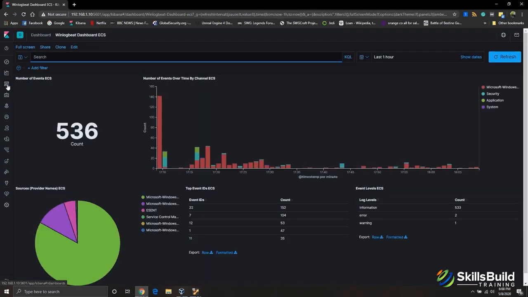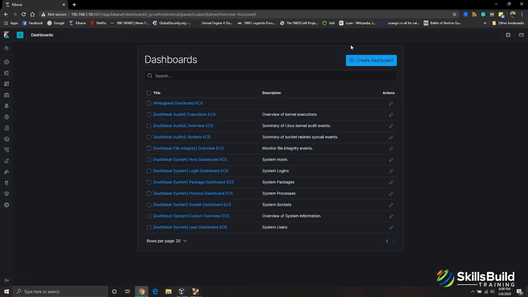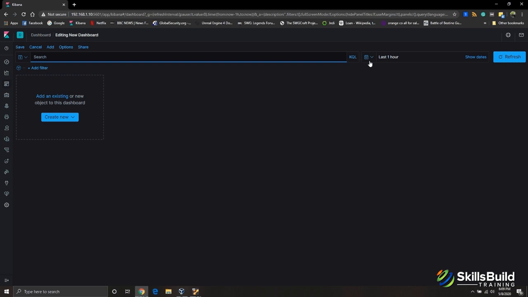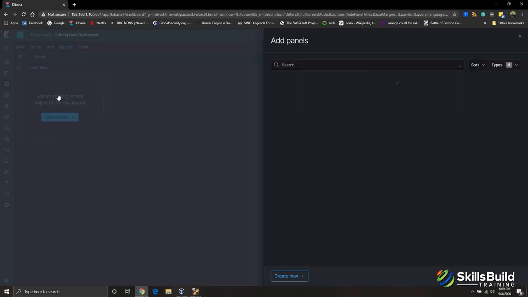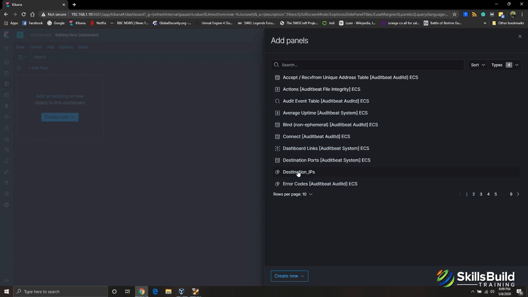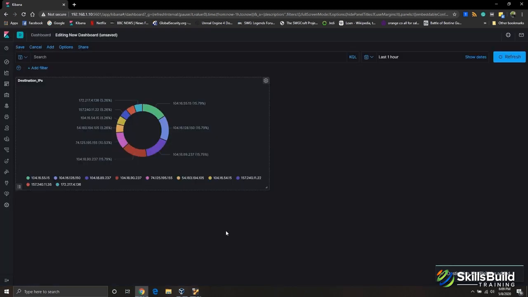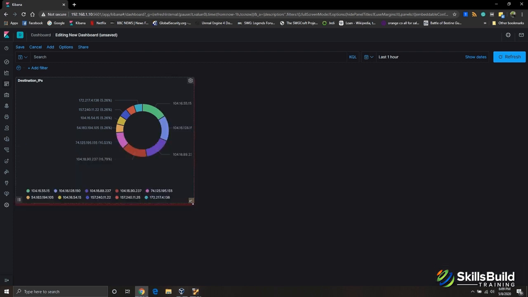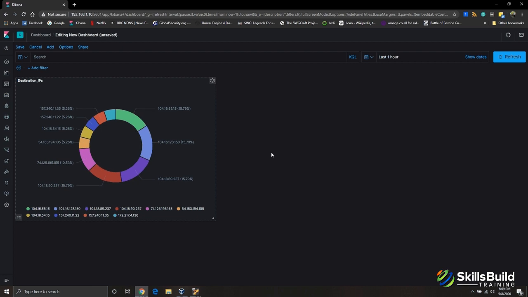And let's say then we wanted to start a dashboard where we put multiple visualizations in. So what we do is go to the dashboards, create one. And then it will say add an existing or new object to this dashboard. So we would say add an existing. And here's our visualization, destination IPs. So we click that, and then there it is. And we can size it to how we want to size it.